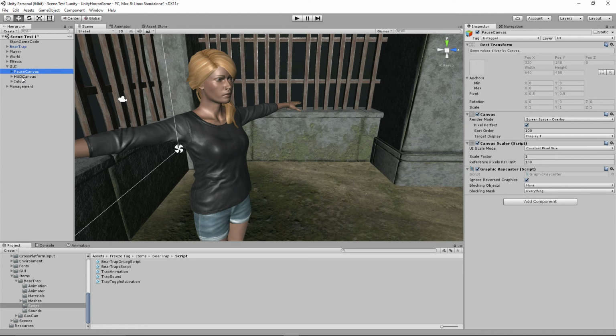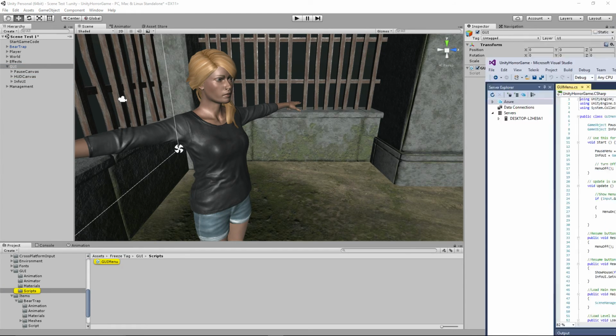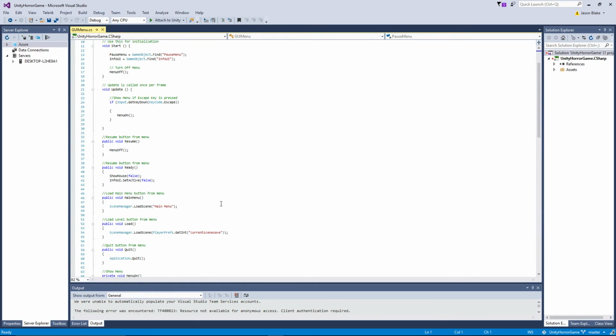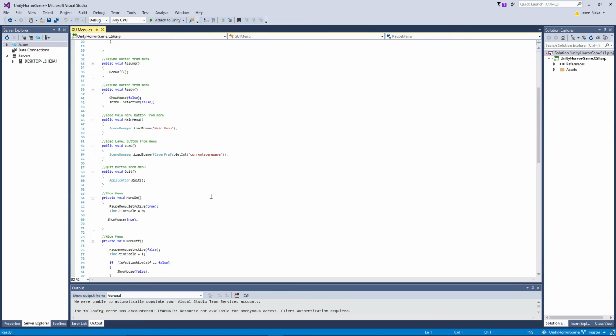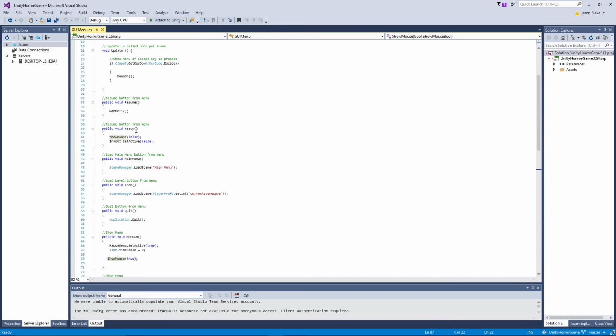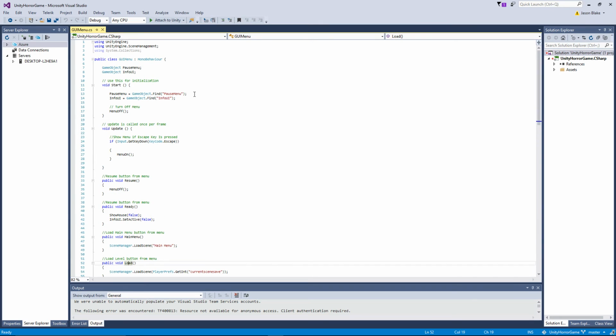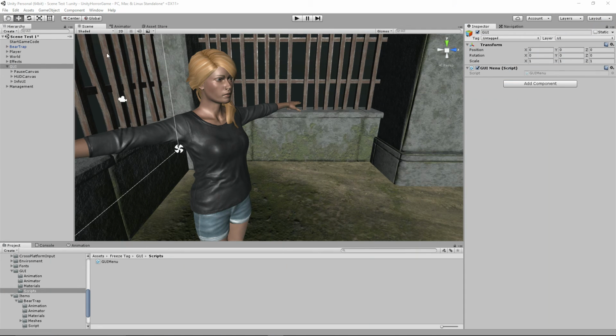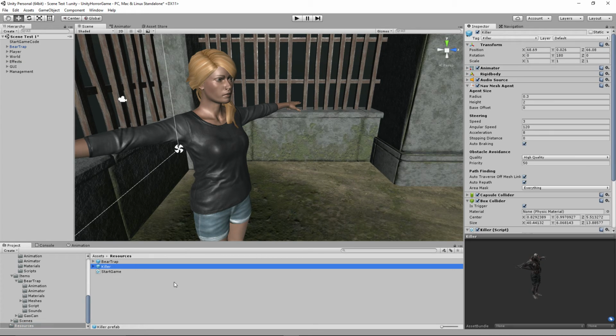The pause canvas doesn't have anything on it. None of these do. The GUI does, and the GUI is just for when you press escape, it'll either show you the menu with all the buttons, and this is basically saying, do you want to quit? Do you want to load a new menu? And so forth. So that's just the main menu. So the last thing is the killer. So it's going to be under resources and under killer, and under the killer script.